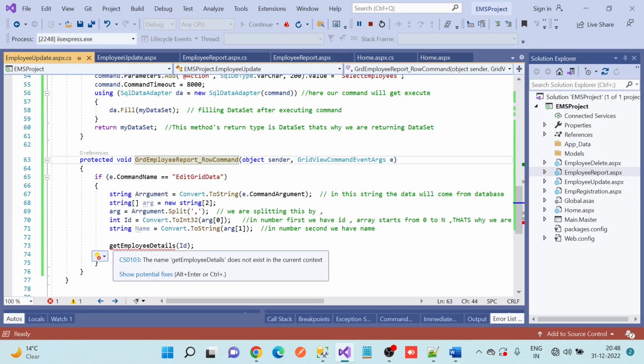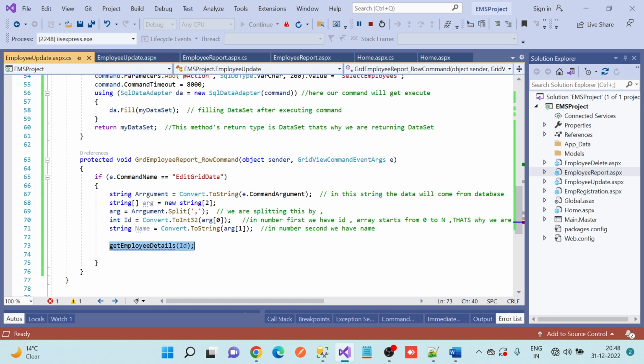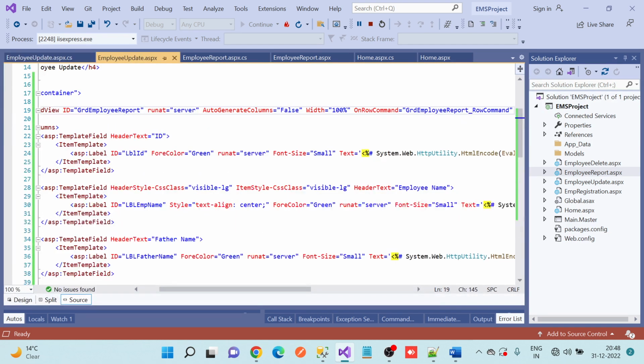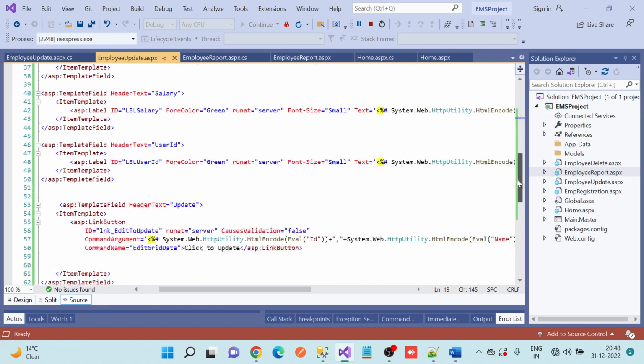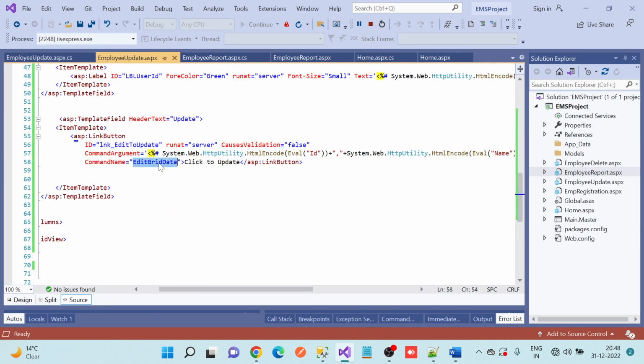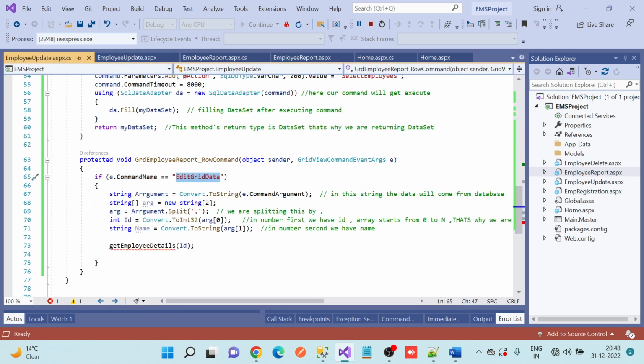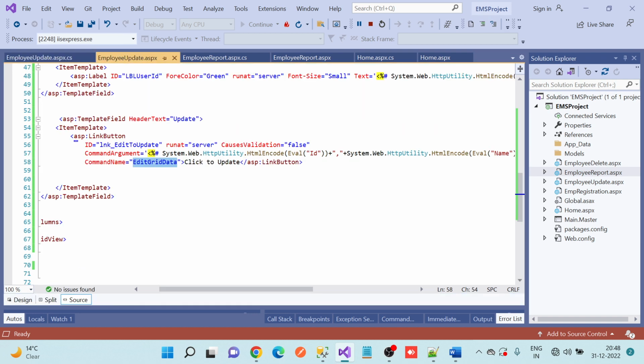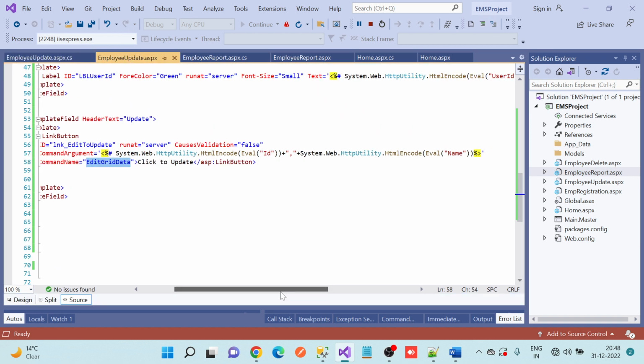This is showing an error because we have not implemented a method here. Just forget about that and focus on this. This is our command name, edit grid data, and this is our argument. In this argument we have the ID and name, separated by a comma.